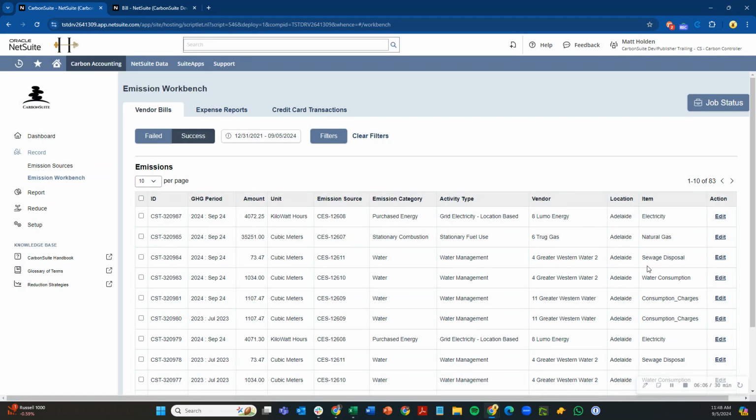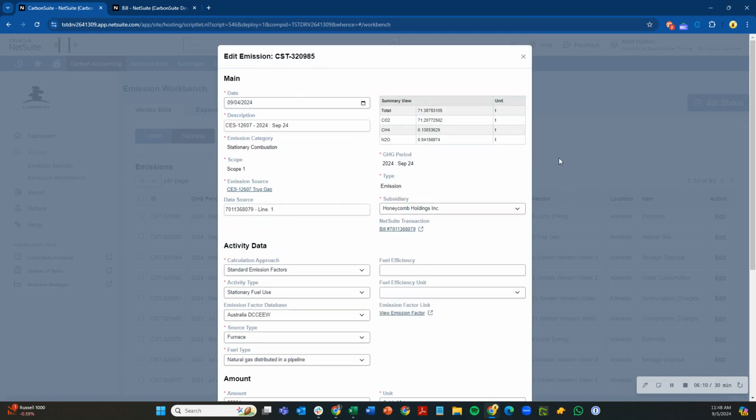Okay, we'll take a look at a couple different examples if I come back to the emission workbench here. Next, we'll look at a gas bill. So again, same kind of thing here. We've got a successfully calculated GHG transaction. We've got the emissions in metric tons of carbon dioxide broken out by different greenhouse gas. We've got all of our data linking it to the emission factor that was used to make this calculation.